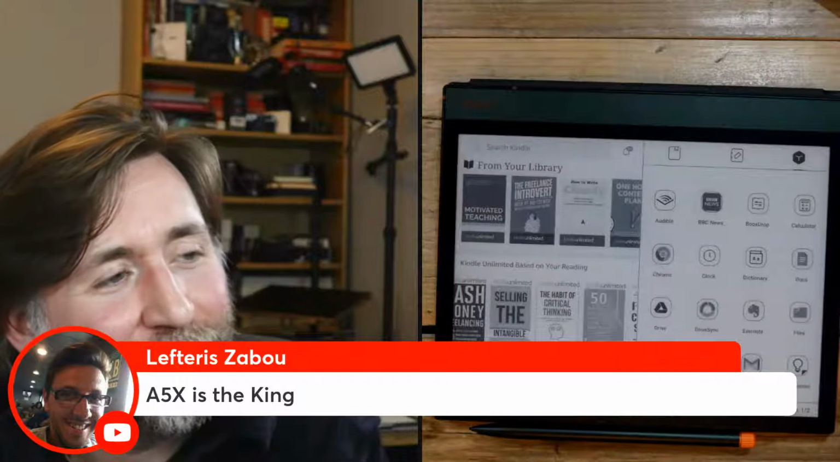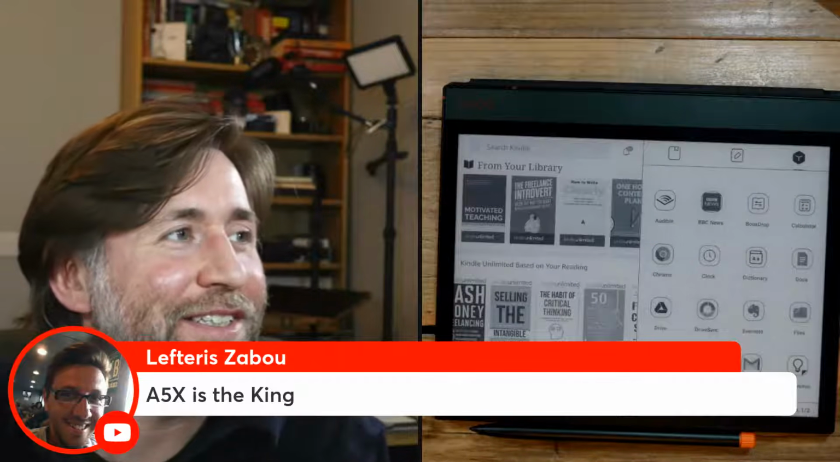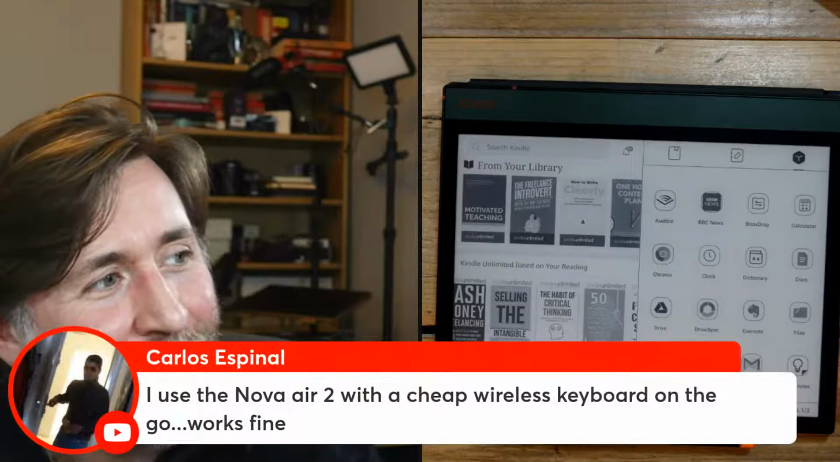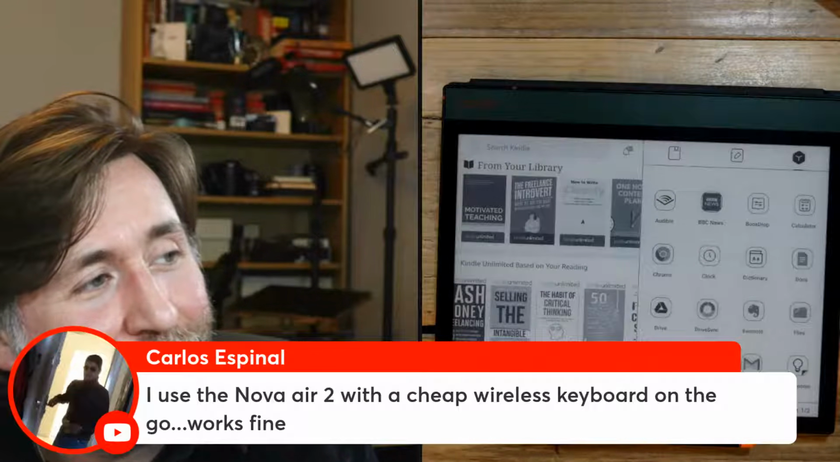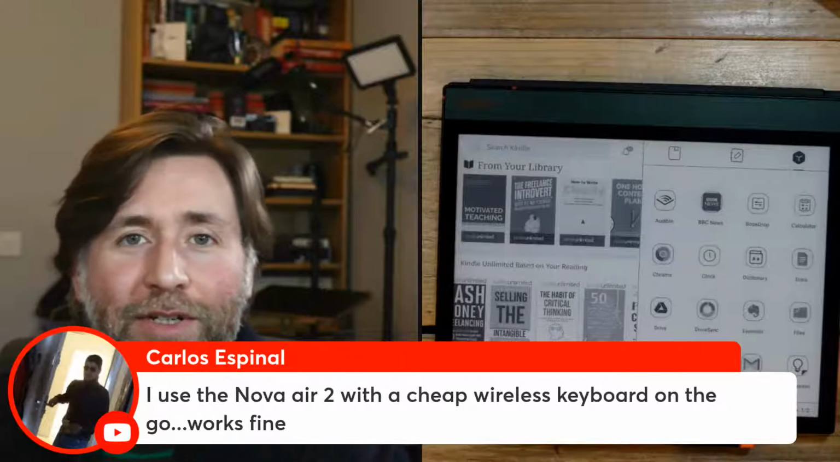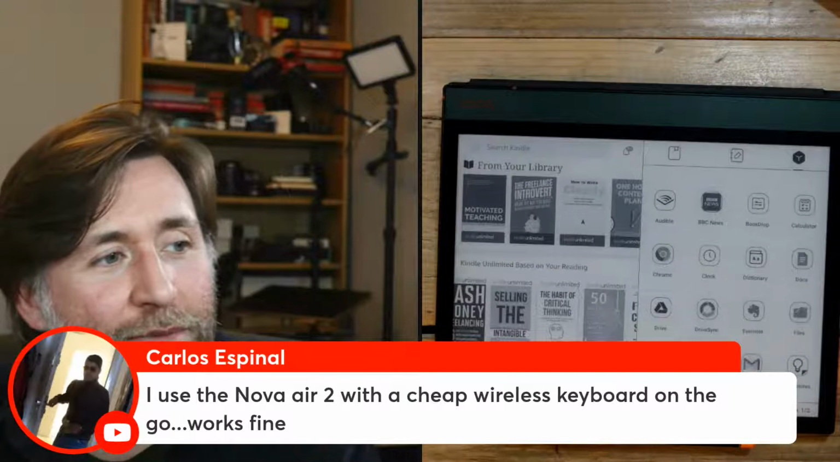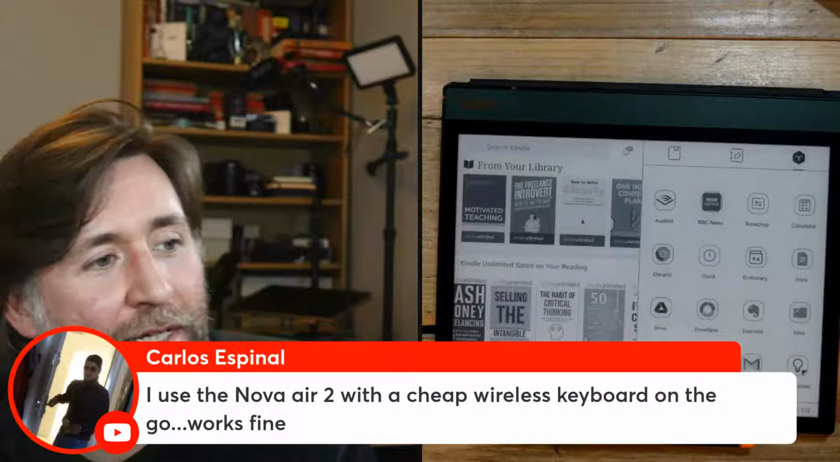Going to talk a little bit towards the end about that one when we talk about, well, the title of this live stream, Nova 2 cheap wireless keyboard on the go. Yeah, totally. What a great device. It's fantastic, that tiny little device, and typing on it is a really good experience if you can couple it with a good keyboard.